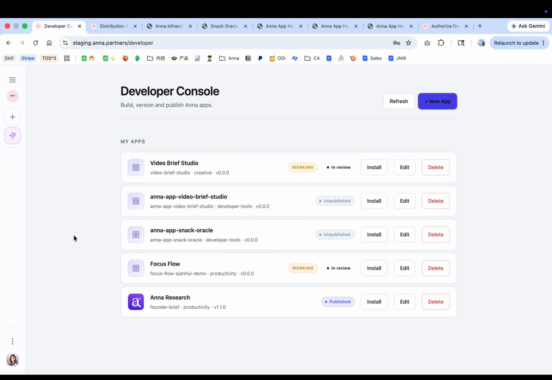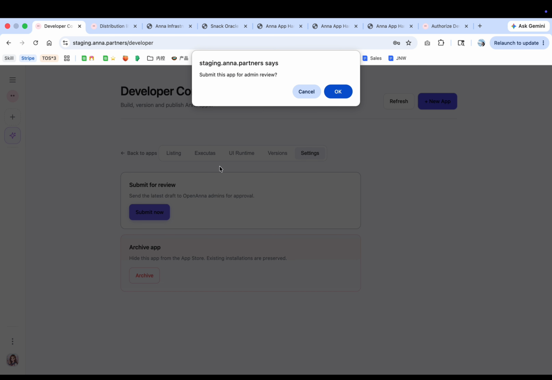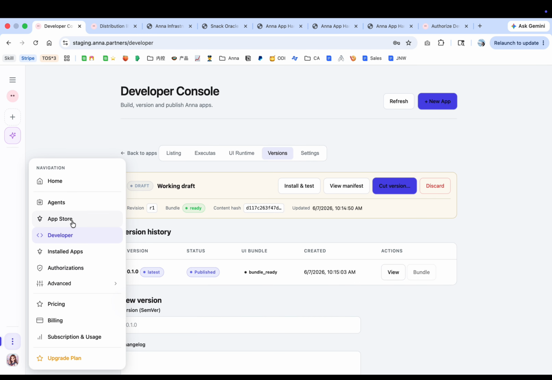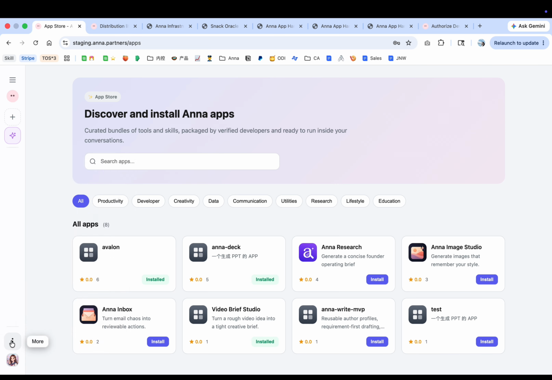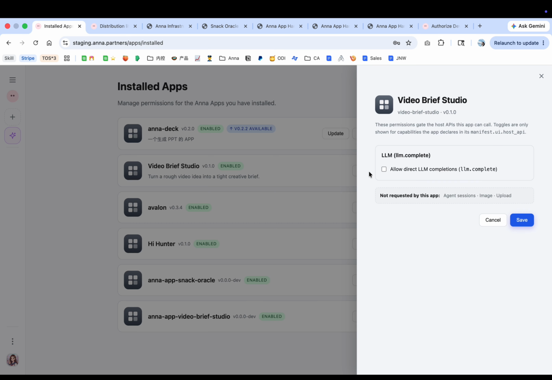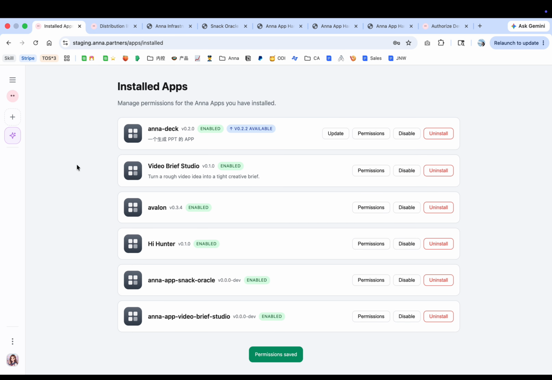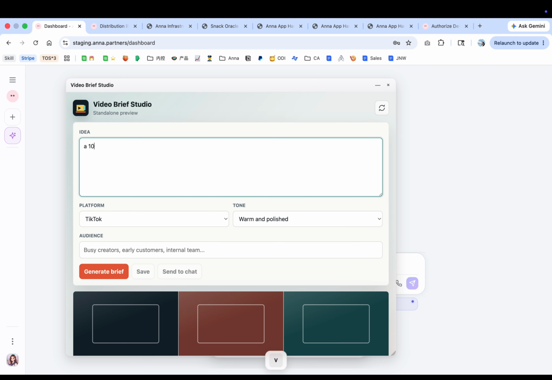In the developer console, I can already see the new project and its version. Once the app is approved, I publish the version from the platform. Then I go to the App Store, install the app, open it from my installed apps, and grant the required permission, including LLM access. After that, I test the same prompt again on the platform, and the app works there too.